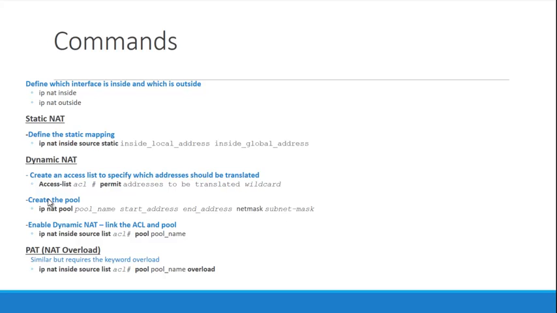And lastly, you enable dynamic NAT by linking these two together. So ip nat inside source list, my ACL number from up here. Okay, what traffic's going to be translated? The keyword pool, the name of my pool from this command, right there. So what traffic's going to be translated? What's it going to be translated to? And lastly, PAT, or port address translation, also called NAT overload, is very similar to dynamic NAT. The main difference is we'll use the keyword overload.